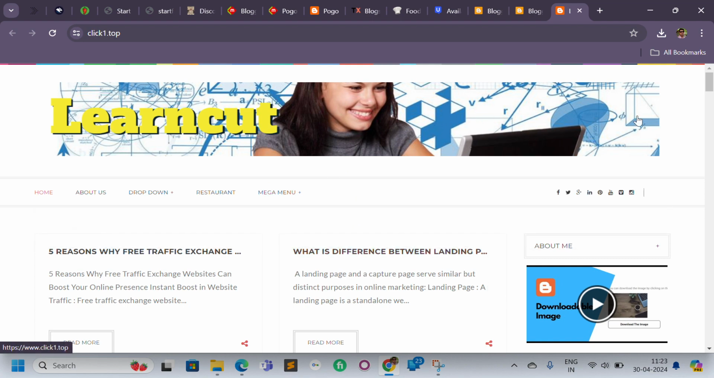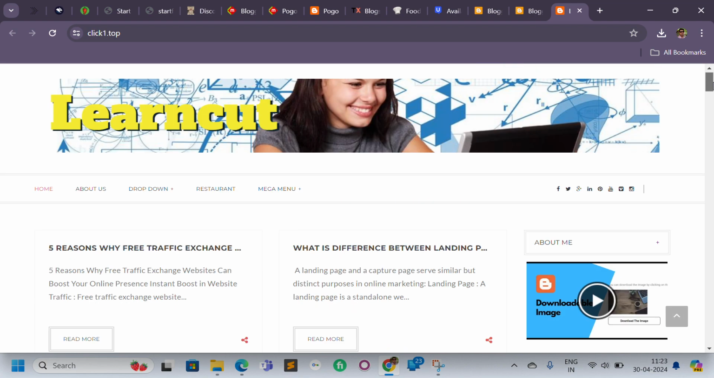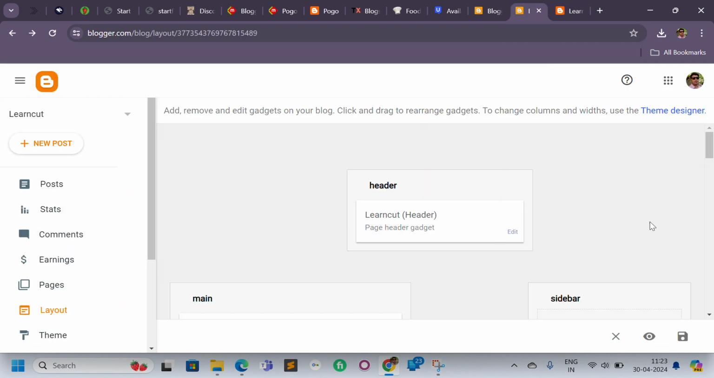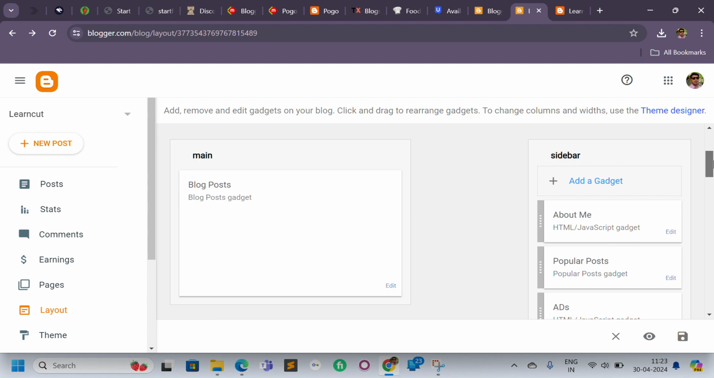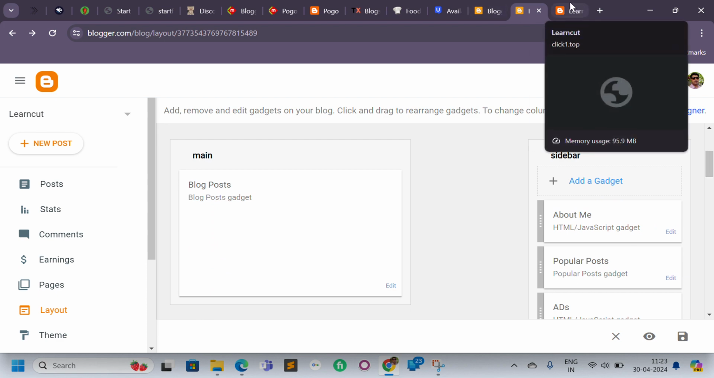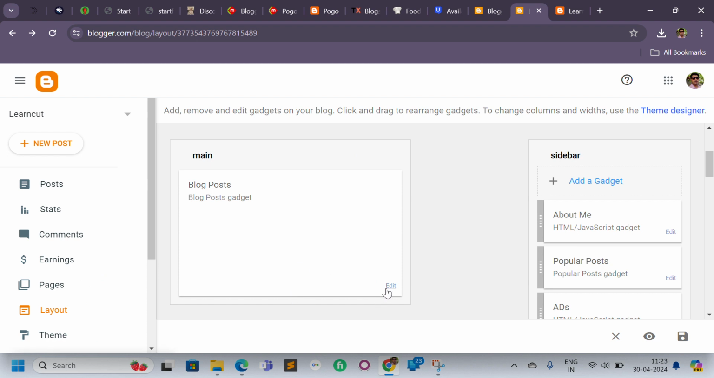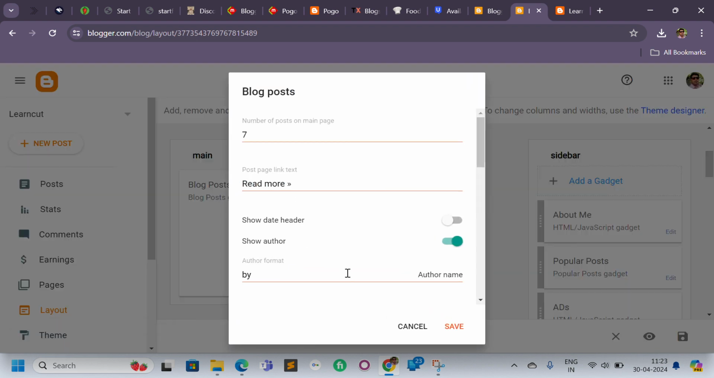The second thing that I want to customize is the position. This has a good amount of options. It gives me the blog right over here. If I click on edit, number of posts on main page, let's go with the 10 over here. And let's show the date header.